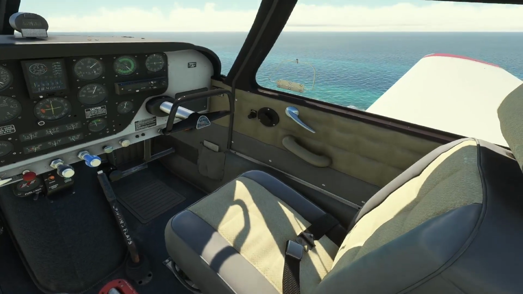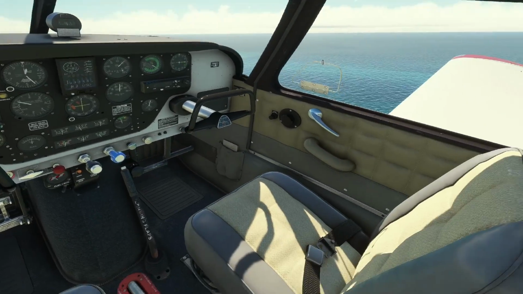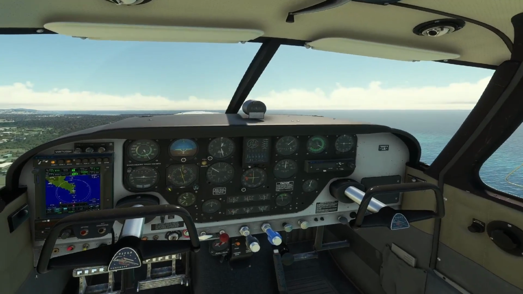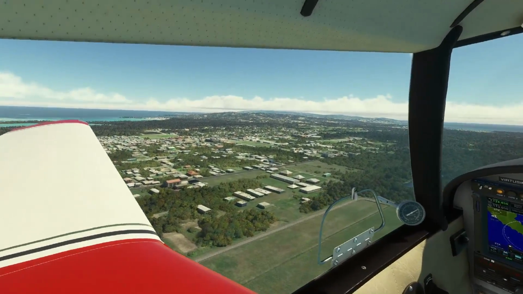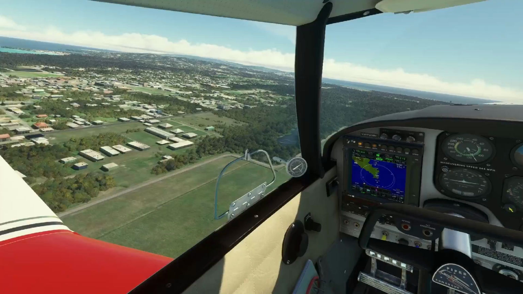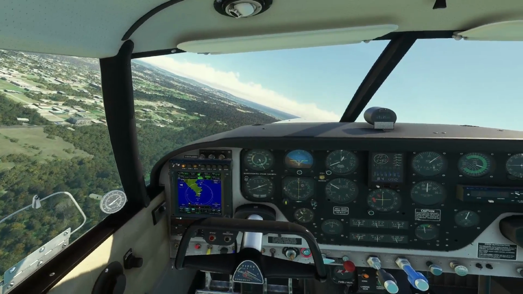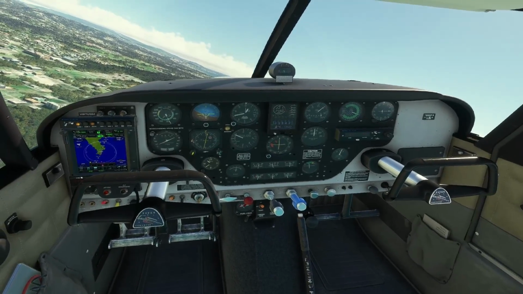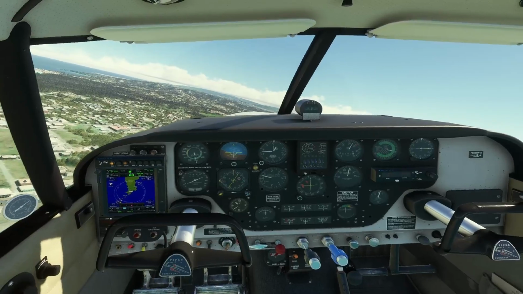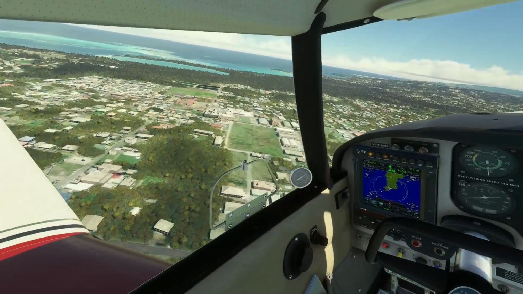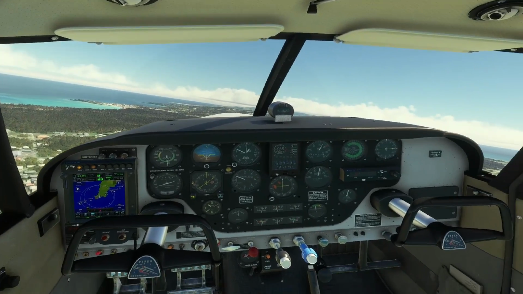So you can see these very sharp shadow edges. It's really beautiful to see, and it gives more depth to the overall image. Right, so the engine is not running that smooth, but I think it's probably the spark plugs.